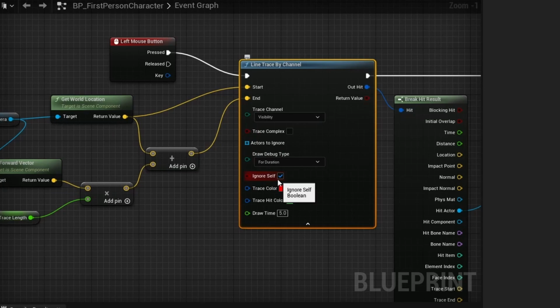For the ignore self, we want this to be set to true so that the line trace doesn't hit the first person character. If ignore self was set to false, it's possible that the line trace would hit the character that we are in game, but we don't want that. We want to check for things in front of us, not ourselves.